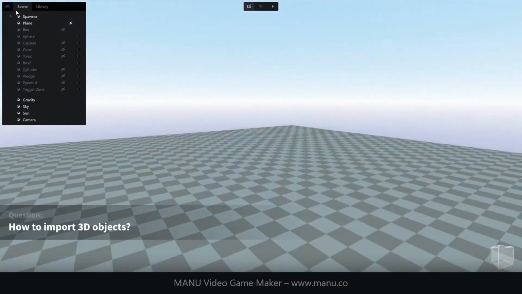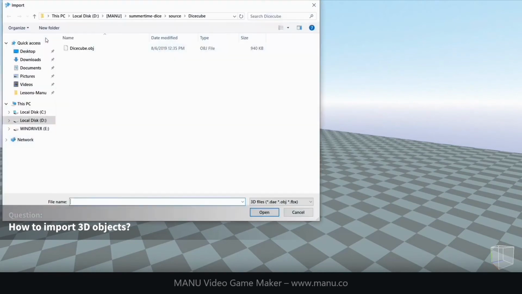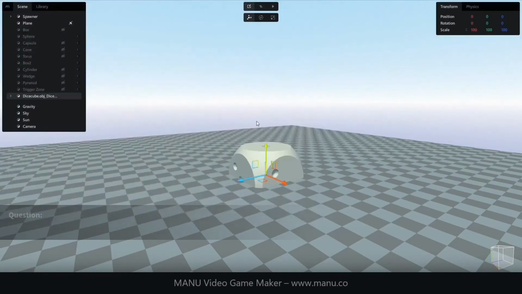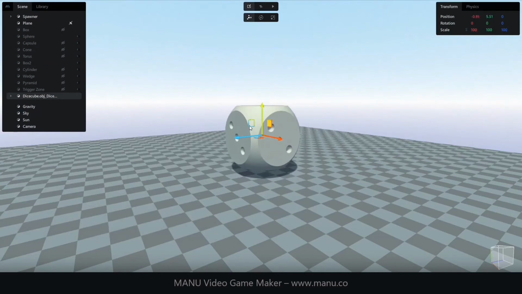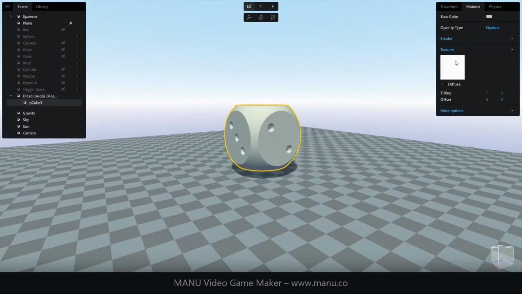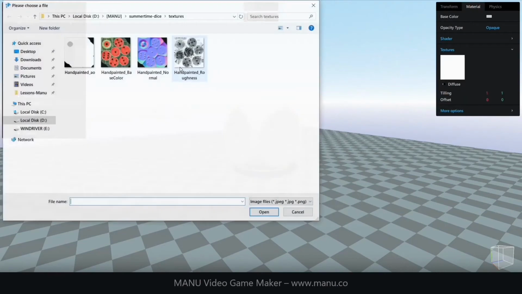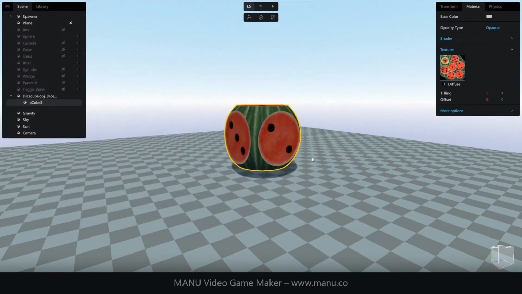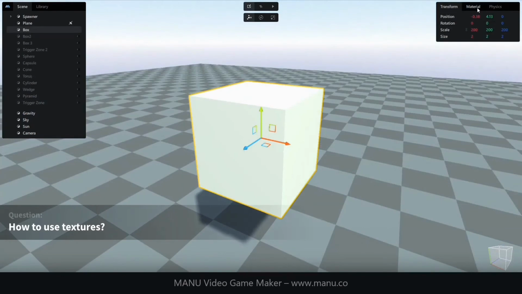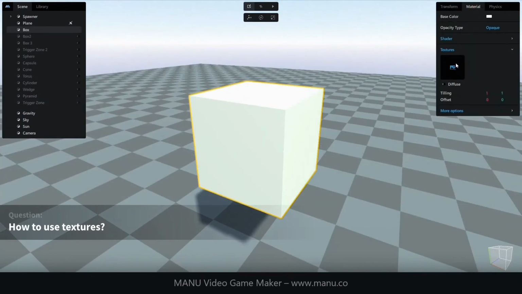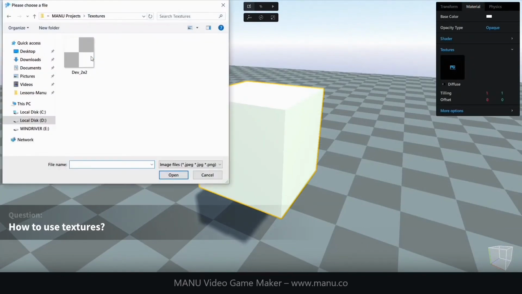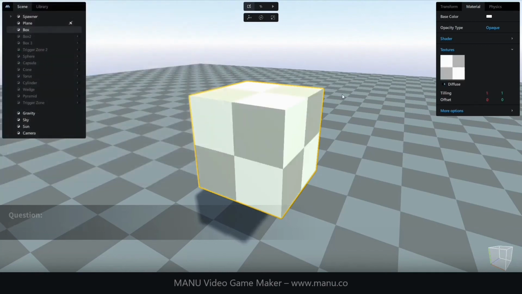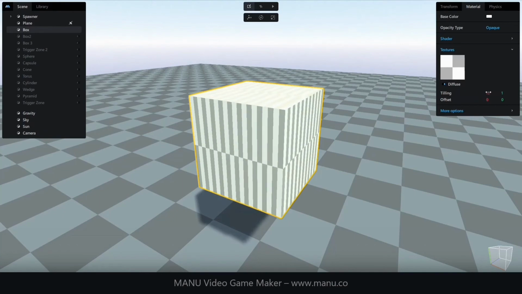To import an object, click on the Manu icon, File, Import. This feature only imports 3D models to the scene. Then you can select the object itself inside the imported group, switch to Materials, and import required textures. Textures can be added to any 3D object in the scene. Just switch to the Materials tab, pick your textures and apply required settings, like tiling and offset.